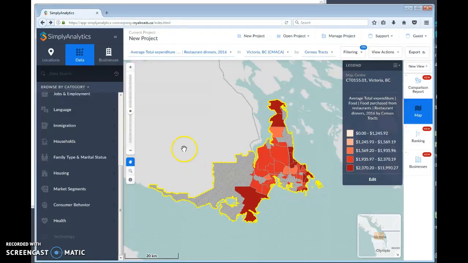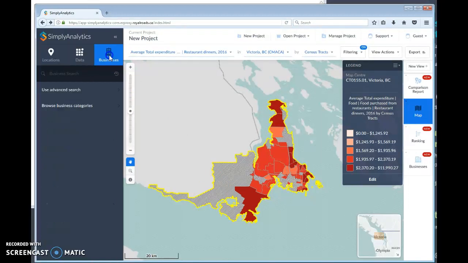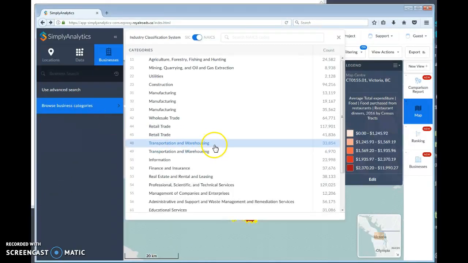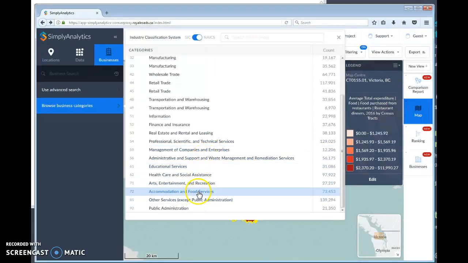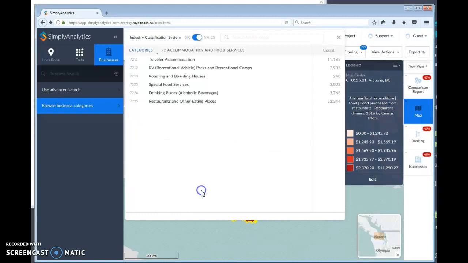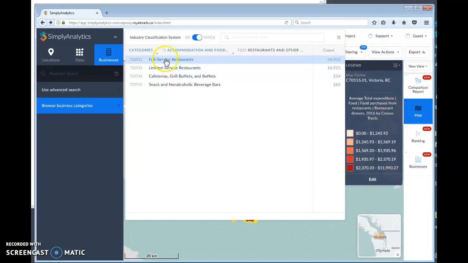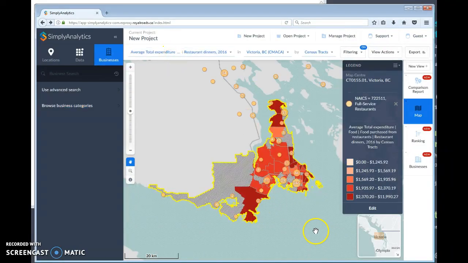Now, in terms of overlaying maps, if you go up here to businesses, you can choose, there's two choices, but really it's kind of the same choice. You are expected to choose businesses according to their industrial classification. Now, I'm interested in restaurants, so I click on accommodation and food services. It's broken down that far. I'm interested in restaurants and other eating places, and I want full service restaurants because I want my target population to have a fine dining experience.